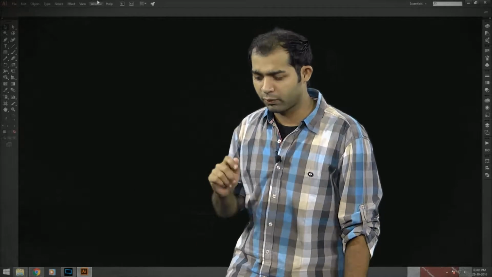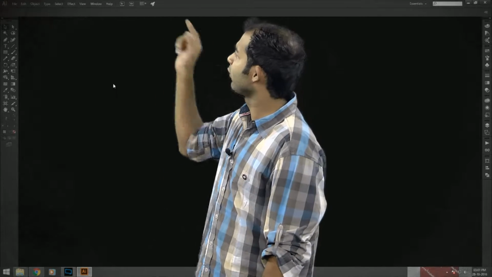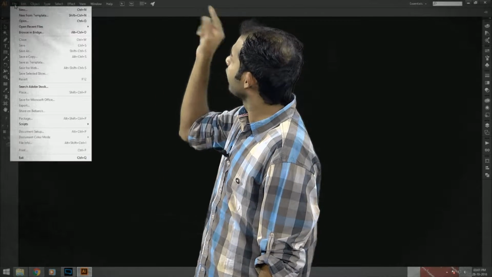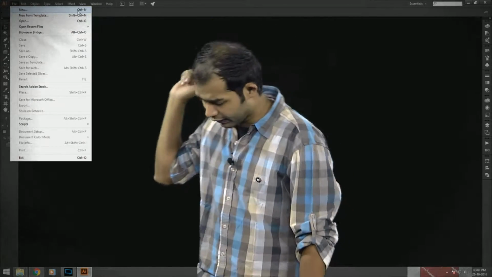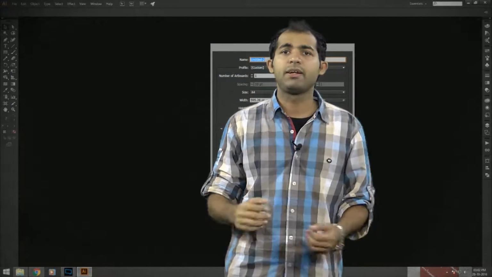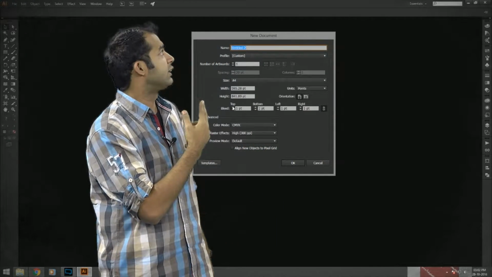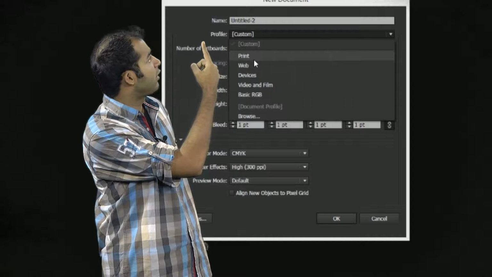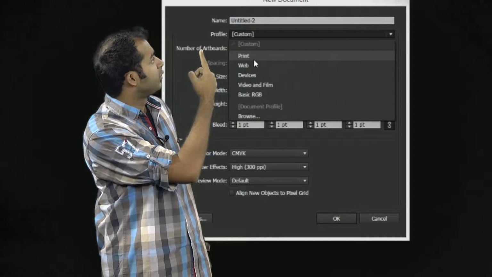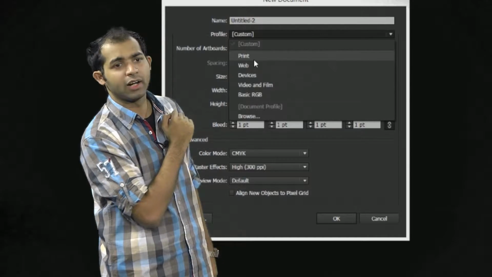Okay, now going right along, we're going to open a new document. It's simple to open a new document: you just go to File, choose New, or you can use Command N or Control N on your keyboard, and you will get the new document preset. Now the preset over here behind me has different styles. There is a profile over there. In that profile we have print, web, devices, video and film, and basic RGB.